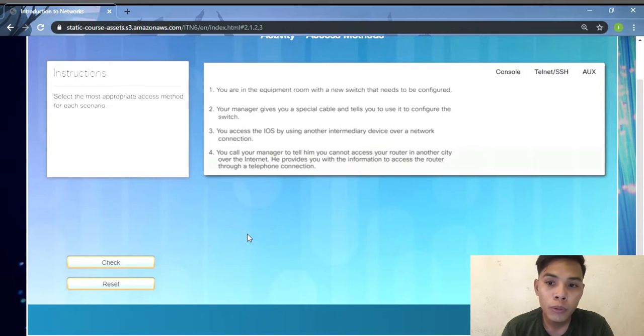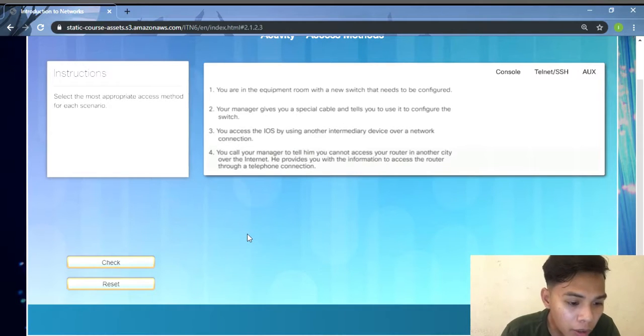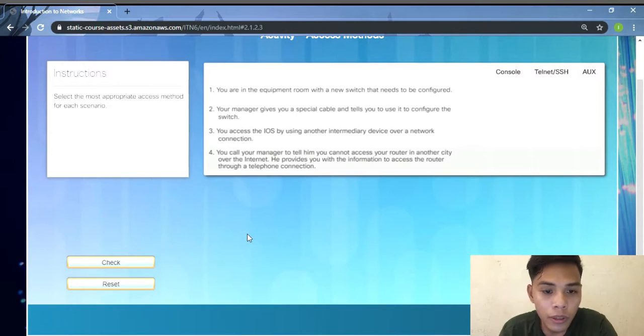So there are some sentences here, and then we'll be choosing if it is a console or a telnet or SSH or the AUX. So I'll be reading the first sentence. You are in the equipment room with a new switch that needs to be configured. So I think what we will use to access this, to configure this, is the console.